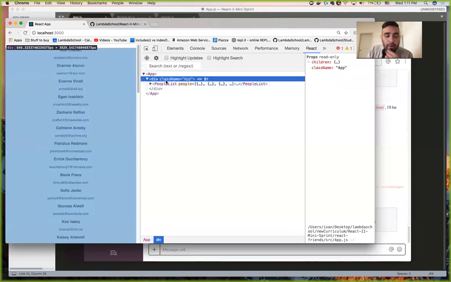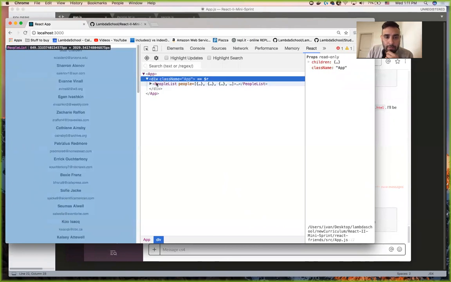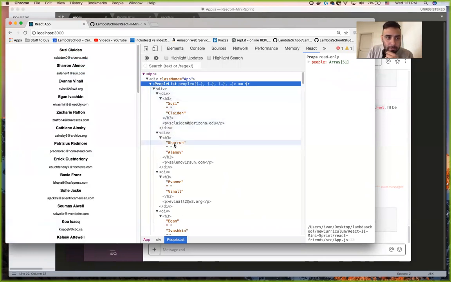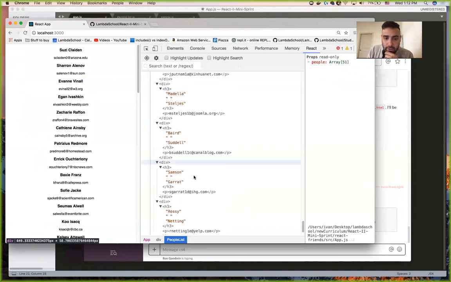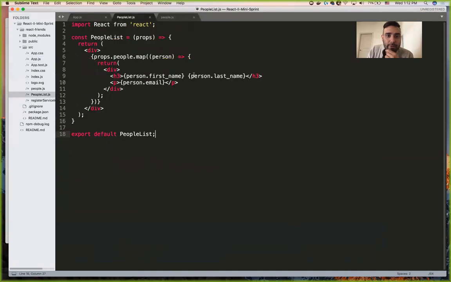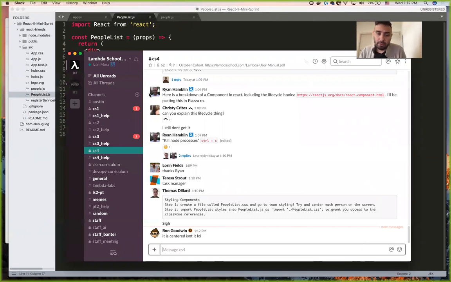But look, we have our app here, right? Capital A, div class name app. We have our people list. Notice we have our people passed in. It's an array. We can see all that here. Cool. Pretty sweet. And look how little code, we got to do that by mapping. Right, this little bit of code and it outputs all that for us. It iterates. This is really templating.